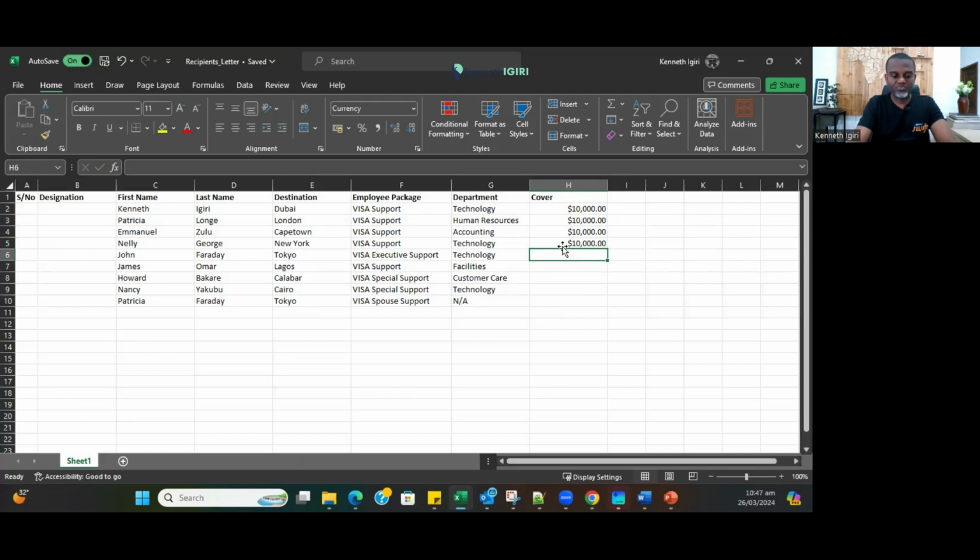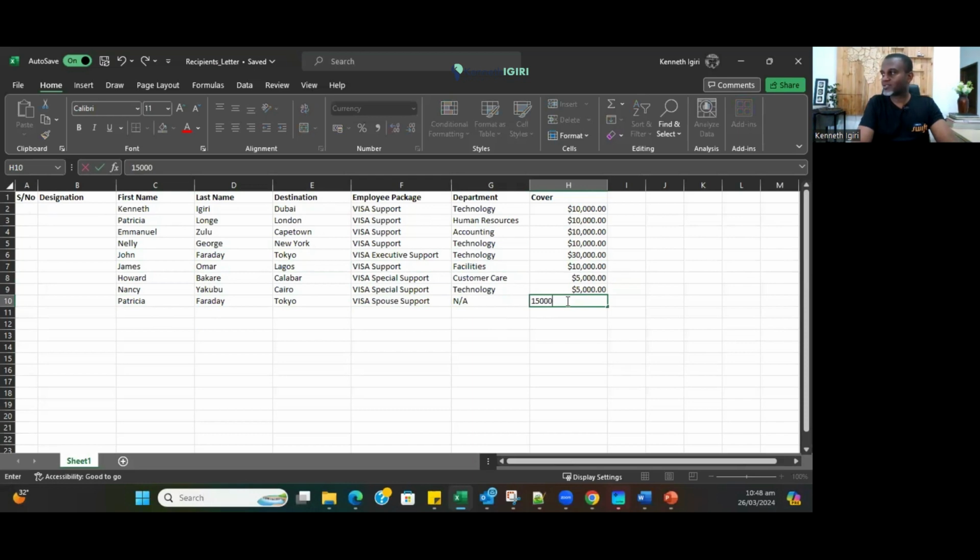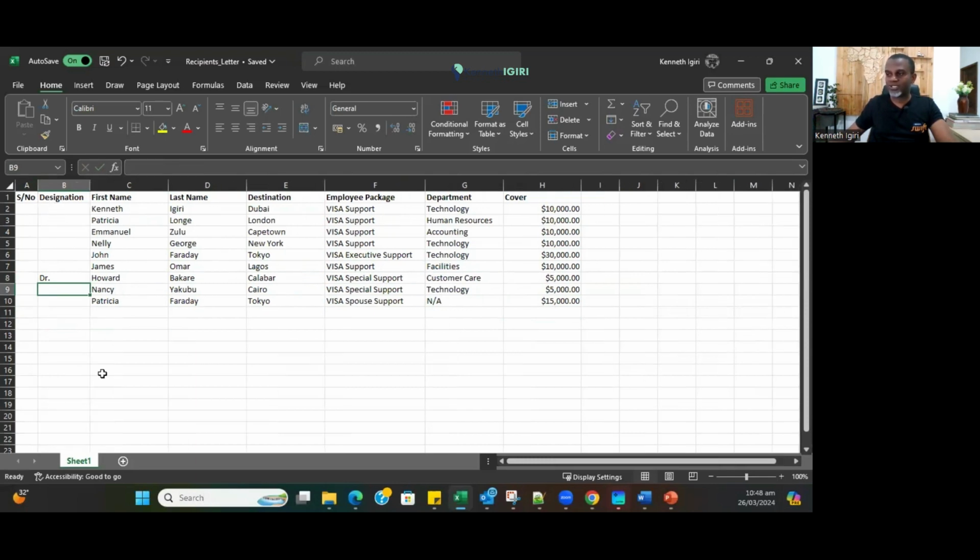Now the visa executive support is much bigger, so there's $30,000 covered. Maybe they allow the executives to travel business class or first class, whichever be the case. Visa support is also 10,000, and there's special support, for those who do not yet qualify for a package, but we are giving them the benefit by special consideration, so they have $5,000. And then the spousal support, for executives whose spouses are traveling with them, covered up to $15,000. Now maybe one or two of these people have special designations, like a doctor, while the rest are regular Mr. and so forth. So we could decide when we create the letter how to address them.